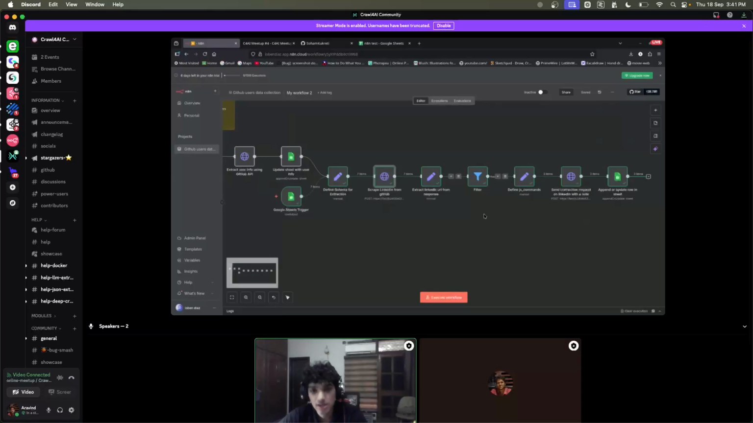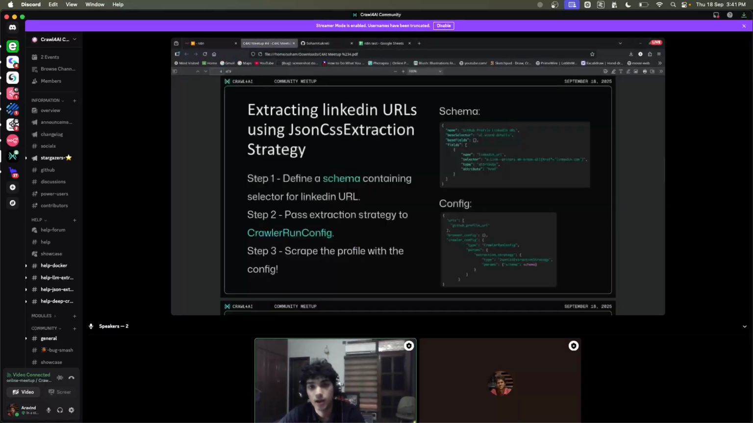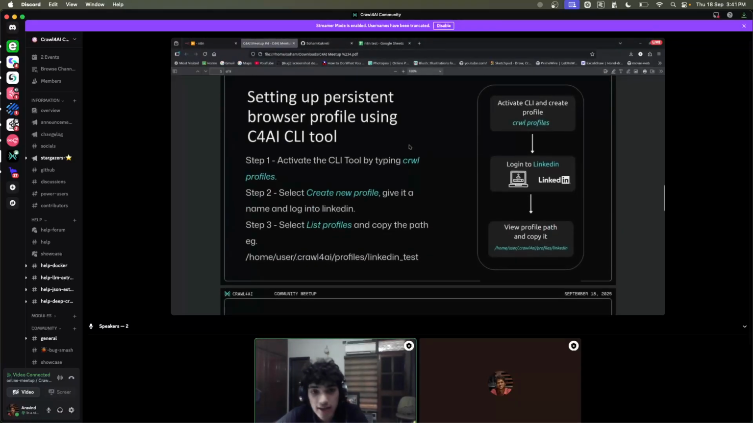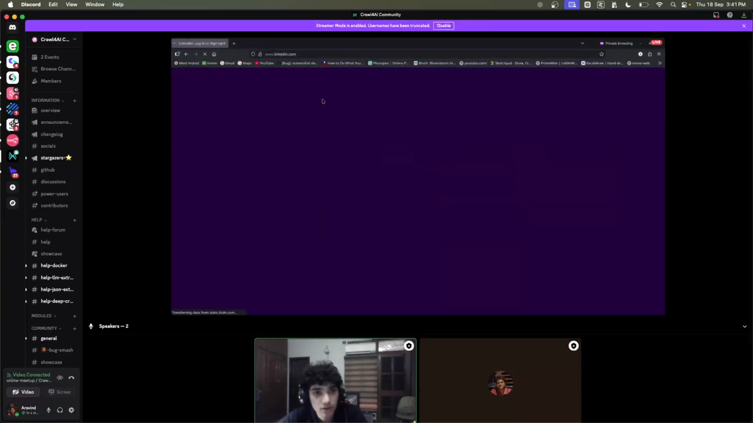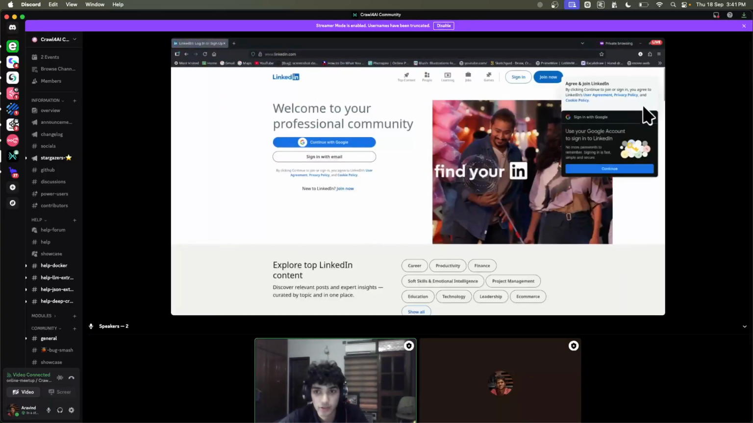So the next step is, now the thing is, we have the LinkedIn URL, and now we want to send a connection request to this person. But we can't directly send a connection request to them because we need to be logged in to send a connection request to them. So for example, if I just open up LinkedIn on any random browser, I have to sign in to use it.